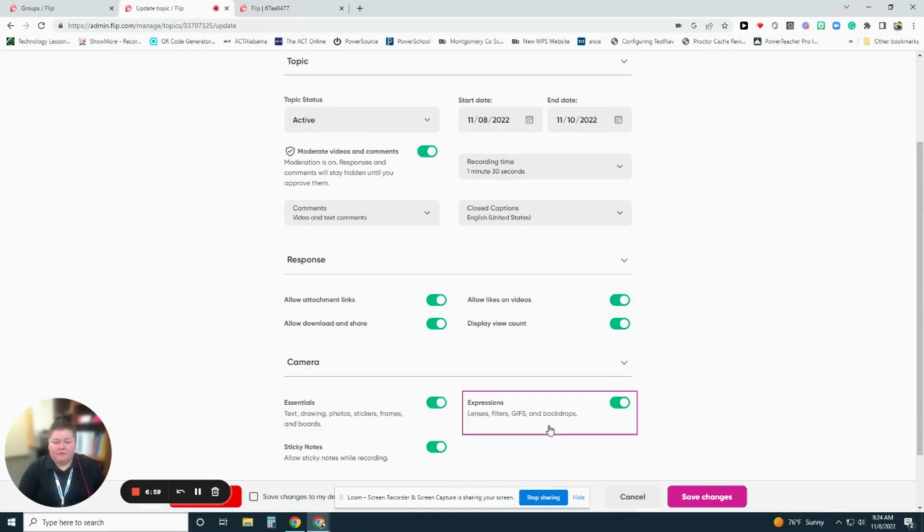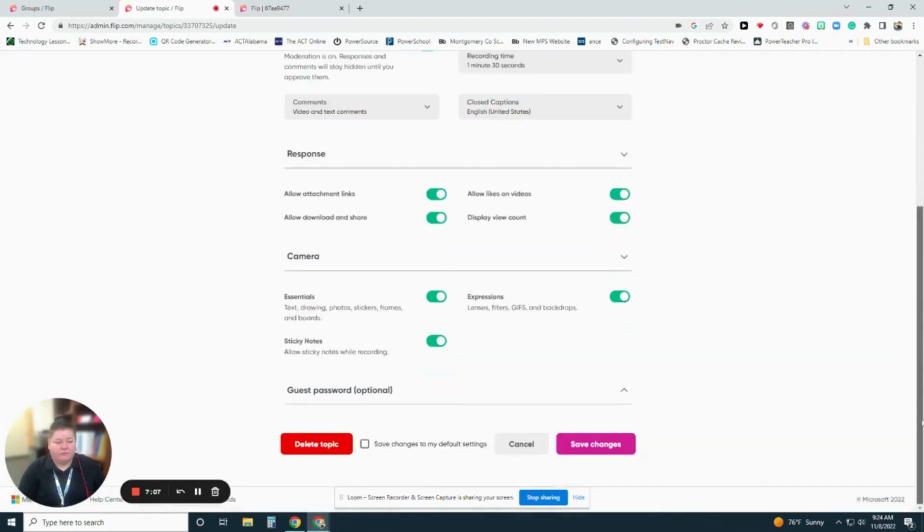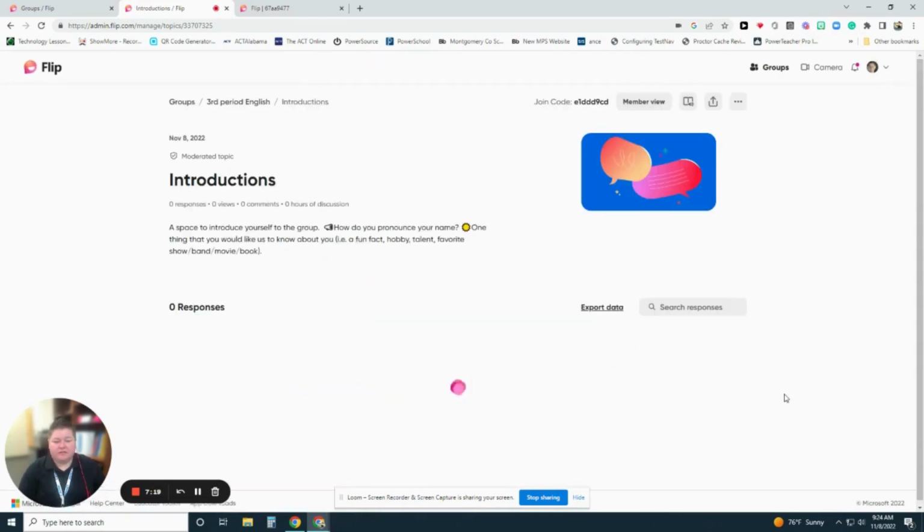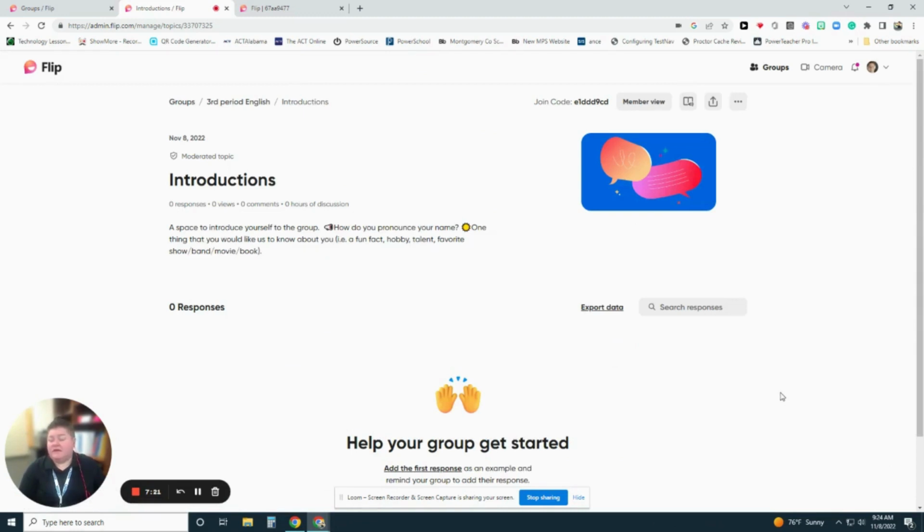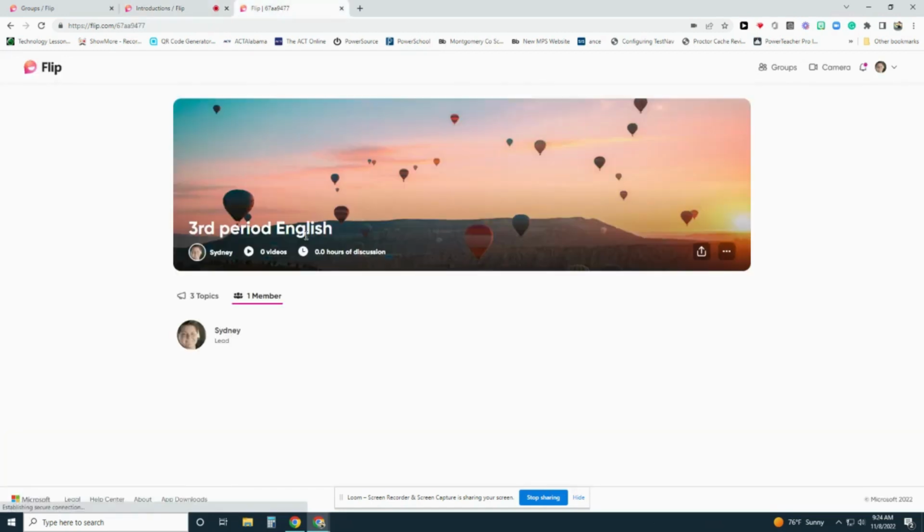The camera, we can turn on the lenses, whether you want it. If they want to allow sticky notes, any kind of thing you want to allow, you can allow that here, or you could remove it. And then if I wanted a password for guests to come in, I could do that as well. And then I can hit save changes. If I want to make these changes my default, I can check it here, hit save changes, and now that assignment is updated. So what the student would do to record, I'll go over to the student view of this.